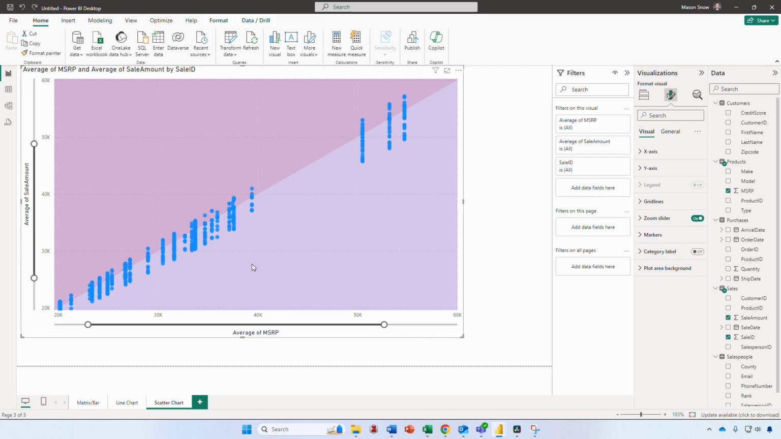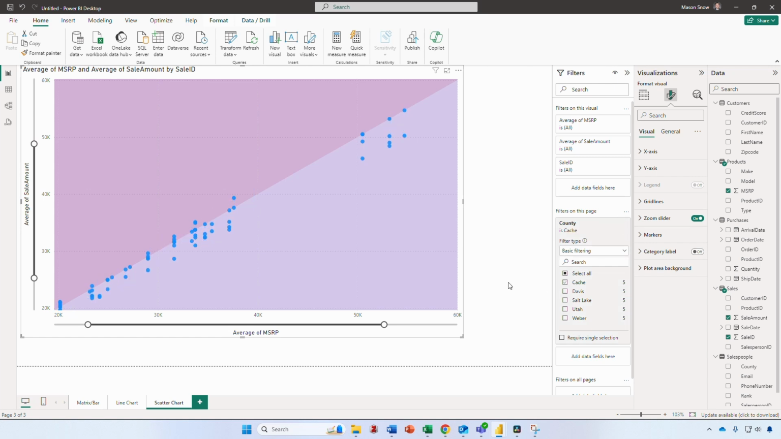If I want to look at this by county, I could drag the county field to my filters. We'll do it for the entire page. And let's see what Cache County looks like in particular. Here we can see that this discounting behavior does seem to be pretty evident at this location.